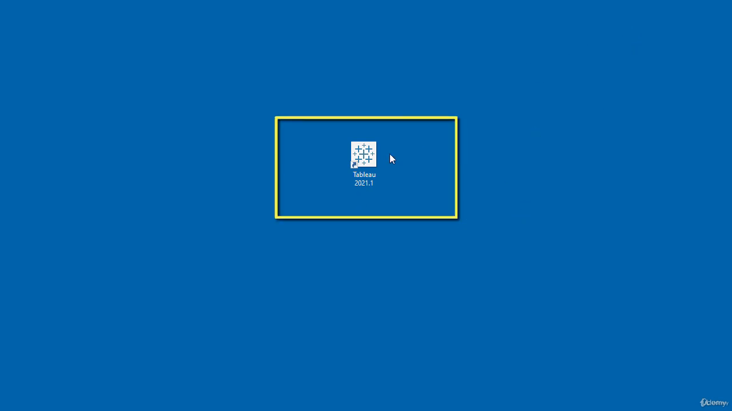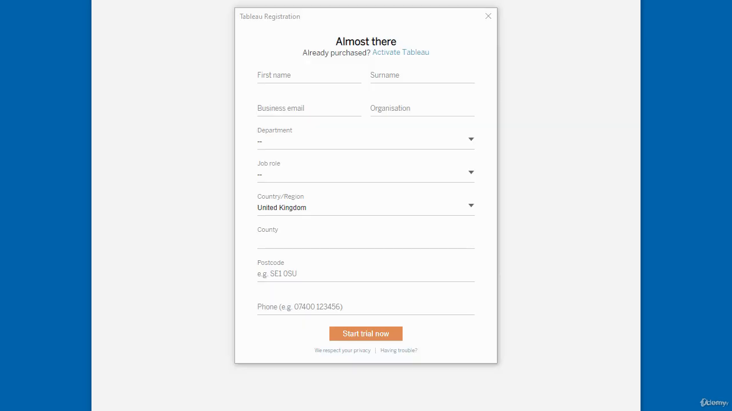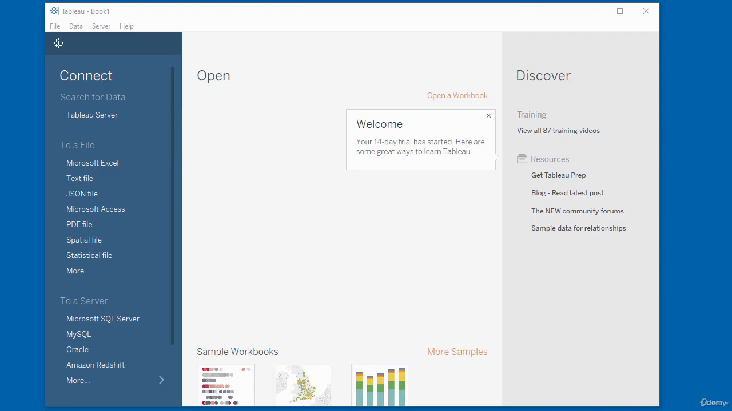To begin, you need to launch it. After launching the Tableau desktop, you need to complete the Tableau registration before you can activate it to use. So enter your relevant information and then click on the Start Trial Now button. Once your Tableau desktop has been activated, this is the interface that you will be presented with. So from this interface, you can connect to various data sources and begin your data analysis.